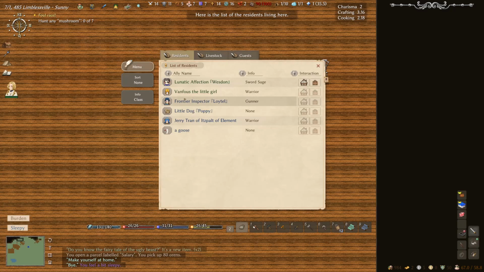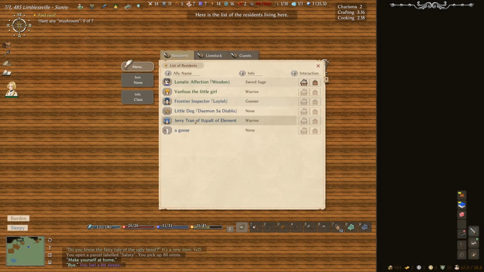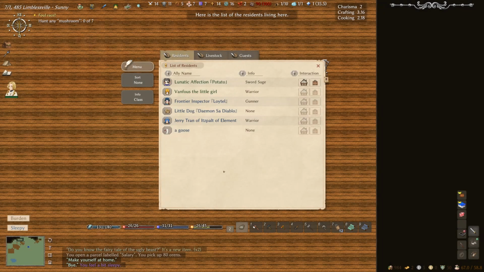Okay. Let's see, the dog... Actually, the dog was first, but that's okay. And then we can change the dog's name. And this will be... Pretty cool name here. Damon Diablo. I do not speak Spanish, obviously. And then I guess our goose. Can I rename everybody? I could probably rename her too. Can I rename myself? Oh, I can't. Potato. We did it. We finally did it. Alright.